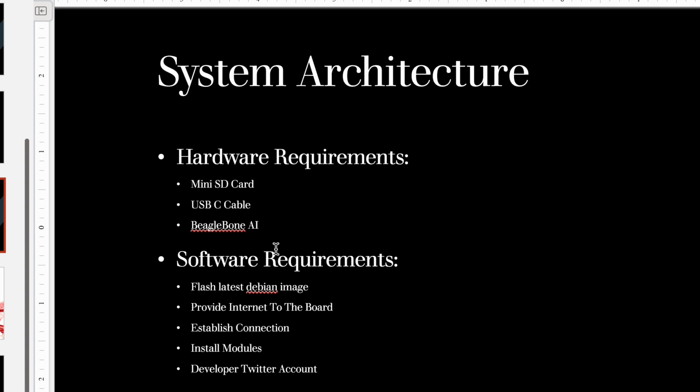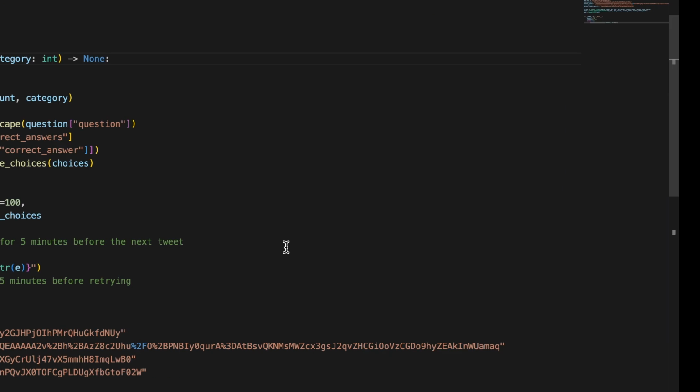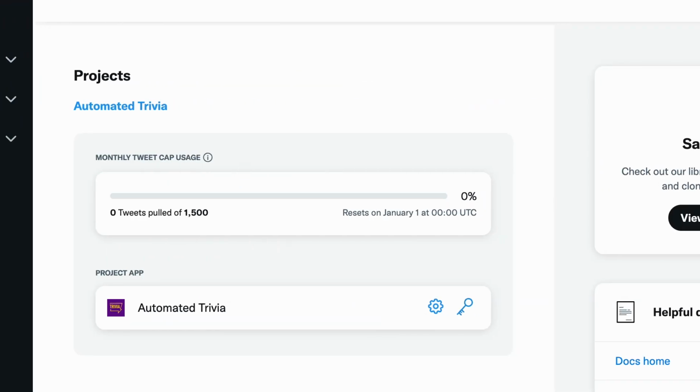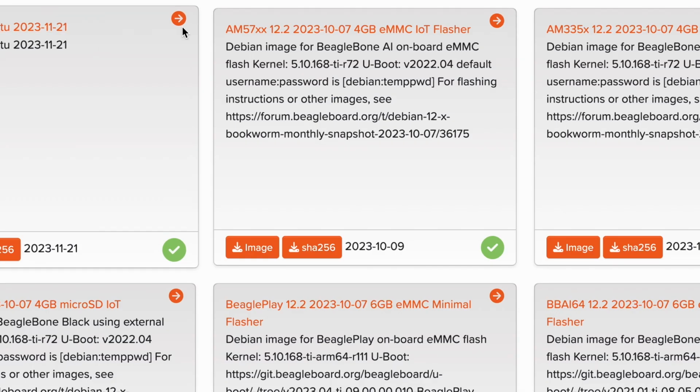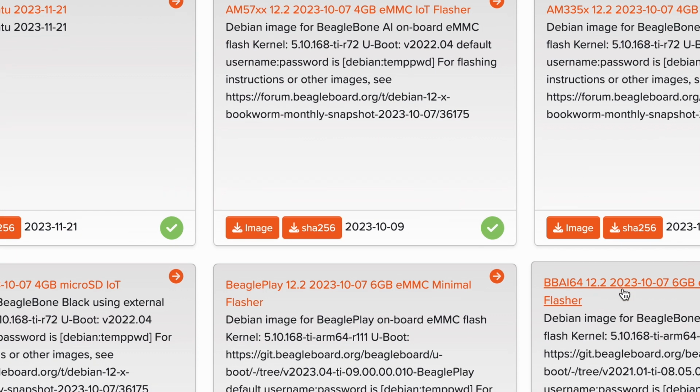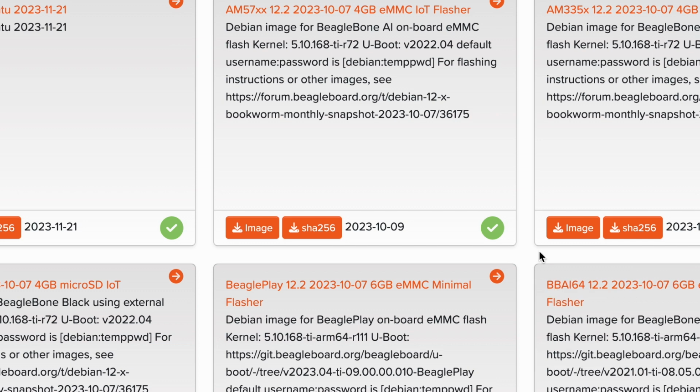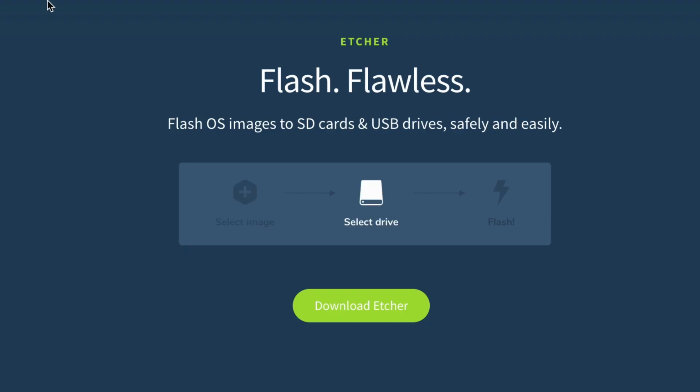In terms of software, well, you need a Linux distribution in order for the board to operate in the first place, and that is why you can download the latest Debian image from this website here, and this is the one that corresponded to our board specifically. And after downloading the image, you can also download this software over here that allows you to flash it onto your SD card, and then you can put that into your board to install it.